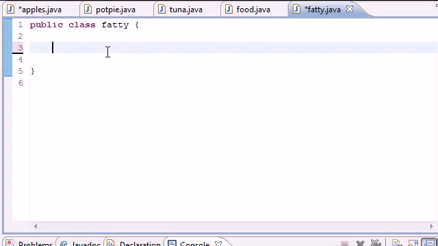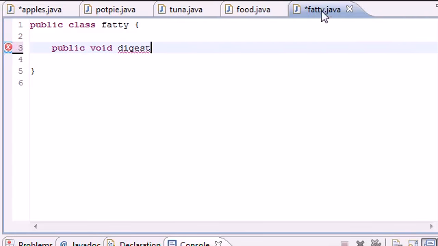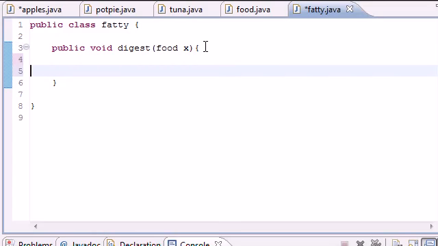Now let's go ahead and make a simple method in here. It's going to be public void digest, which pretty much means eat. But we can't call it eat because eat is already a method in here. So we're going to have digest, and as a parameter it's going to take a food object. So let's go ahead and type Food x, and now we can do something with that object. Let's tighten that up a bit.